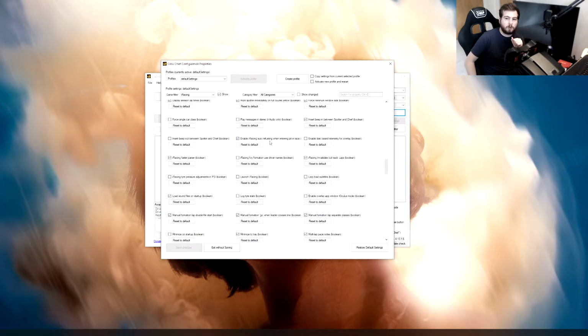And then some other ones down here. So here's one of my favorite ones. I am absolutely lazy with trying to figure out fueling and when I need to fuel and how much. So I get my spotter to do it for me. So enable iRacing auto refueling when entering pit in race. So basically it'll do the calculations of how much fuel you need and add it.